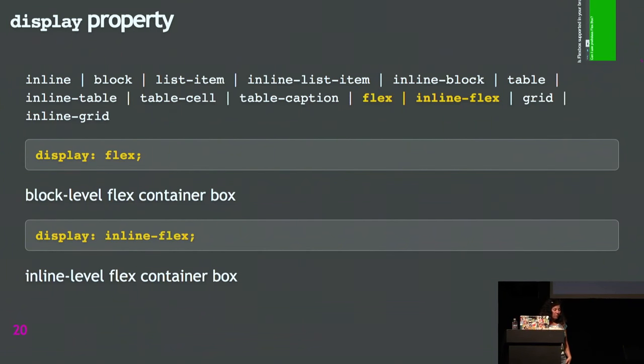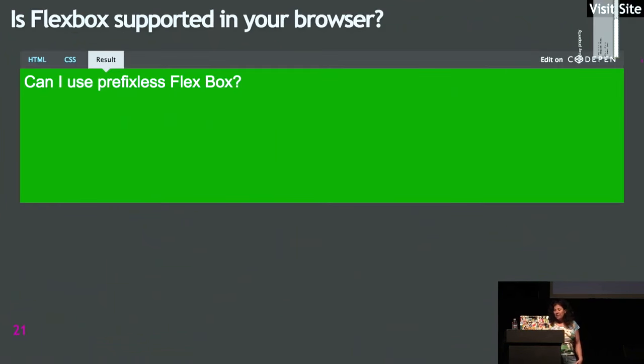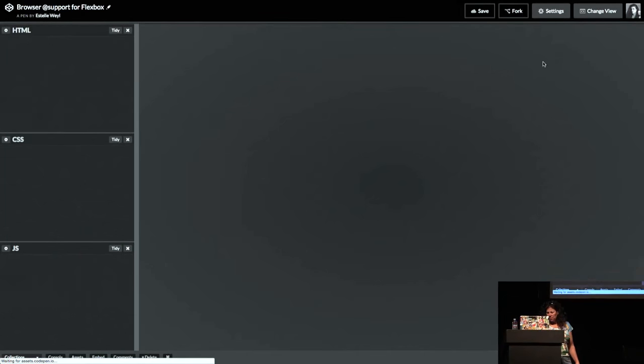That was the only one that was display inline flex. What's nice, though we don't really need this anymore, is you can actually use CSS as a modernizer to say, hey, does my browser support flex? And the CSS for that here, can I use prefixless flexbox? Is not going to show me. So I basically did an @supports.